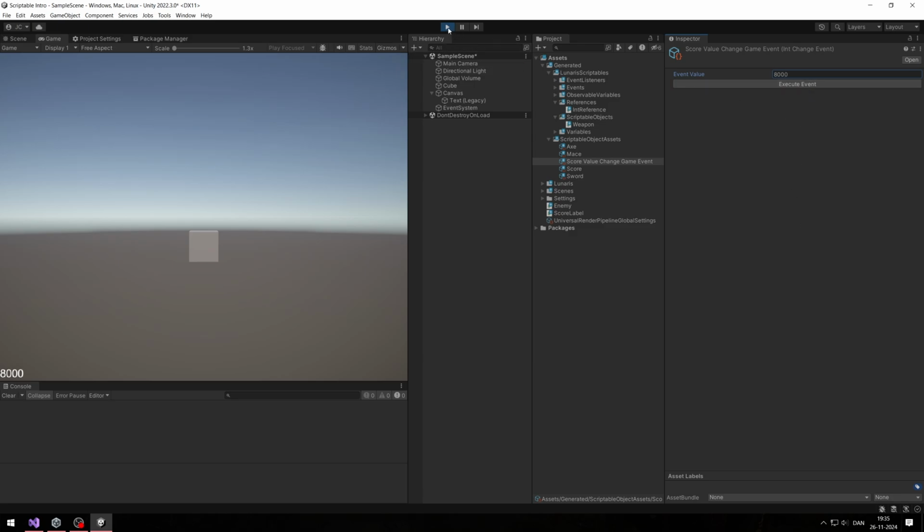Obviously, this execute event button only works in play mode, so if we were to shut down and try to run it, it should have some issues. It basically does nothing. We are working on maybe adding some text there where it says you must be in play mode, but yeah, just note that it only works in play mode for now. When we start the game up, you see it just says new text.